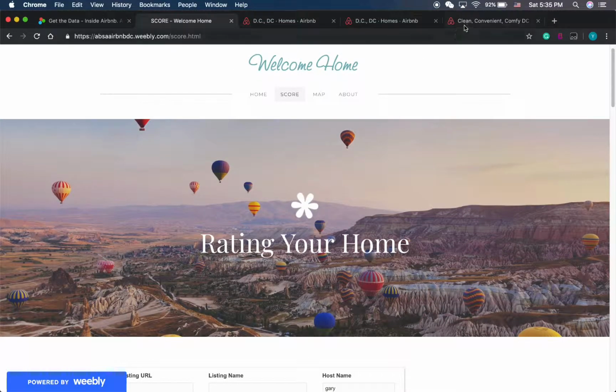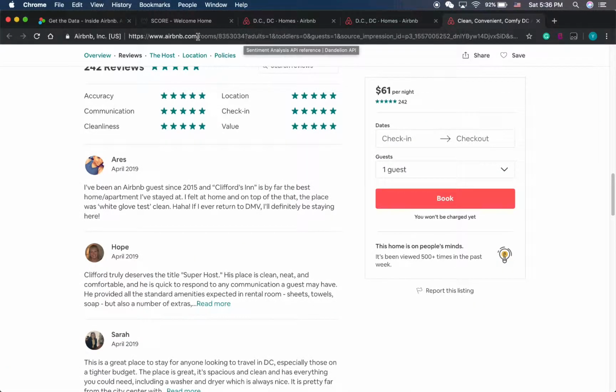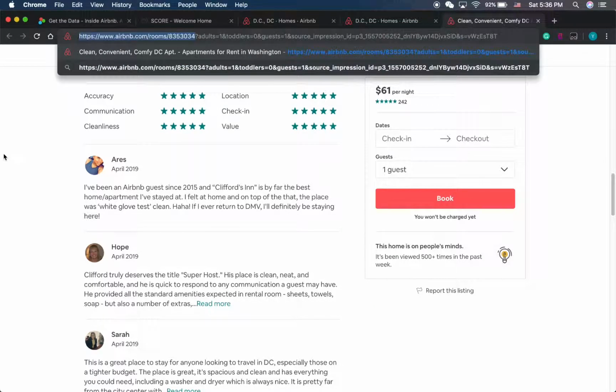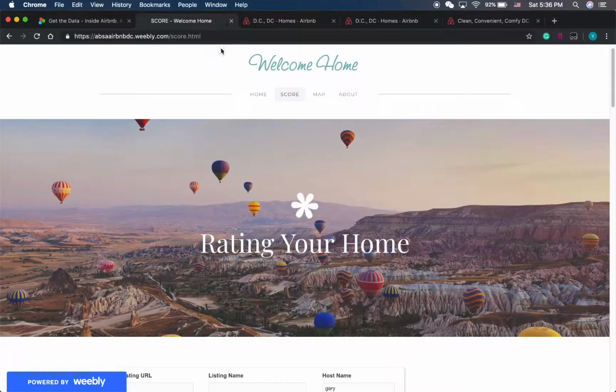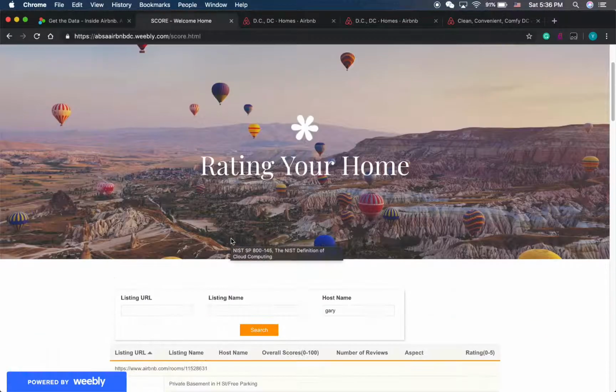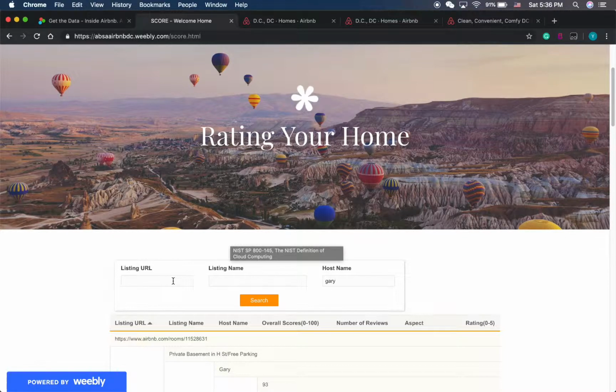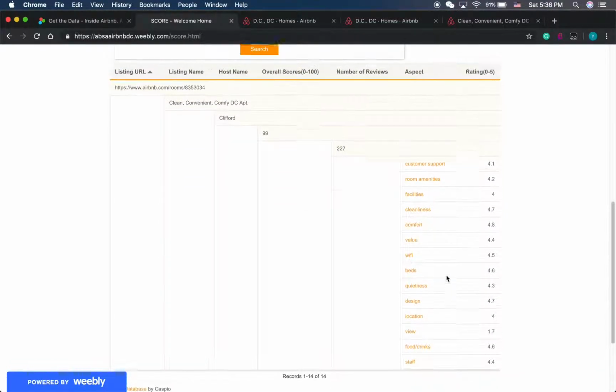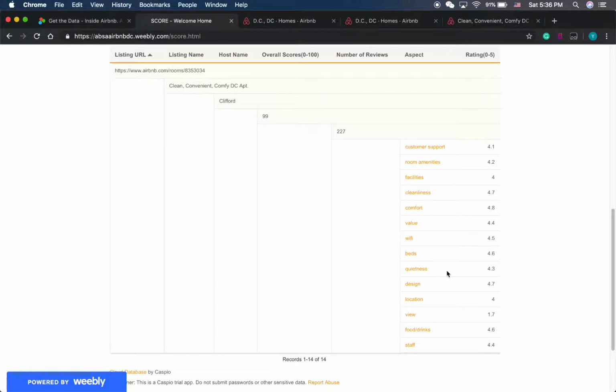And as another example, if we copy the link of one house from the Airbnb website and paste the URL here, then search again, we can find the specific house corresponding to the link and then check the detail scores here.